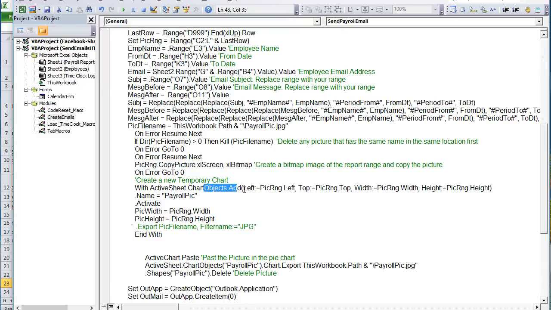Now what we're going to do is we need to set the size. We're going to use the placement. Where is it placed? And what is the size? The width and height exactly the same as our range. We're going to assign a specific name for this, payroll pic, so we can delete it later, and we're going to activate it. And now I need to figure out what is the width and height of this picture, because I need this when I place it in my email. I need to set the exact height and the exact width. So I need to define the picture width and the picture height so we can do that.